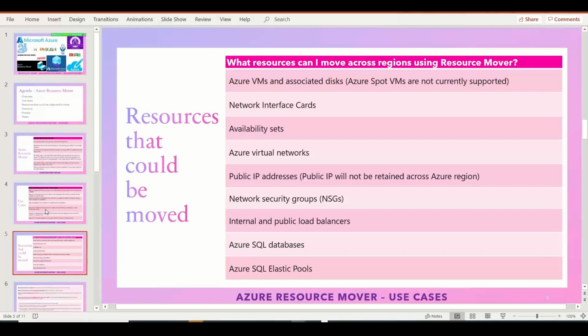And you can see that Azure Spot VMs are specific to a particular region where you have a spare capacity. So you cannot move those resources because the Spot instances are subject to a particular availability zone or a region where we have capacity available, and the pricing will change if you are moving those resources. So Spot VMs are not currently supported because of the nature of the particular instance type, right?